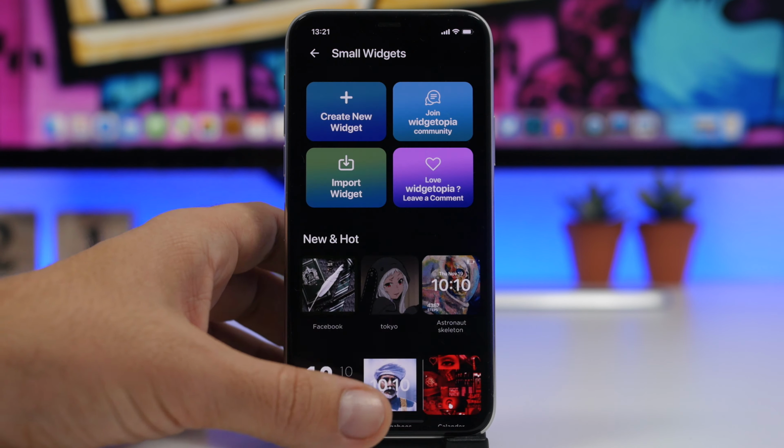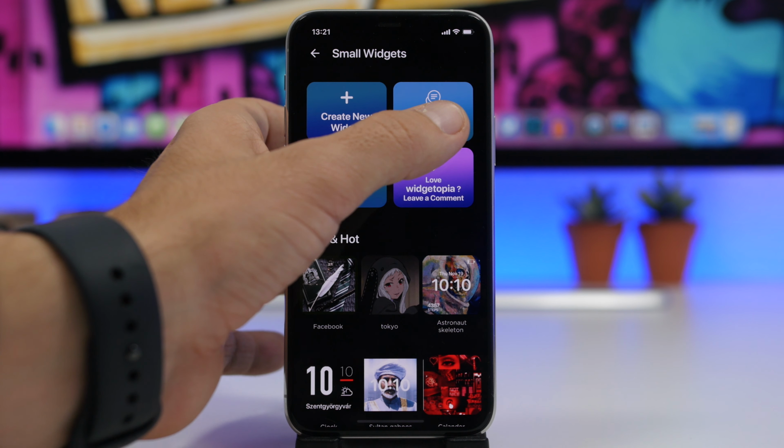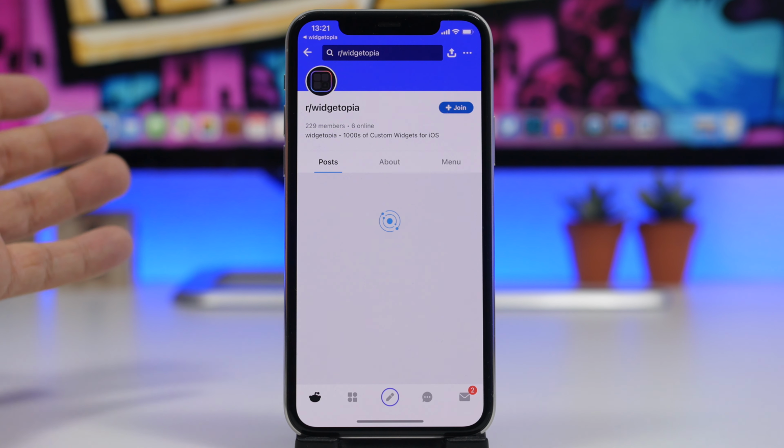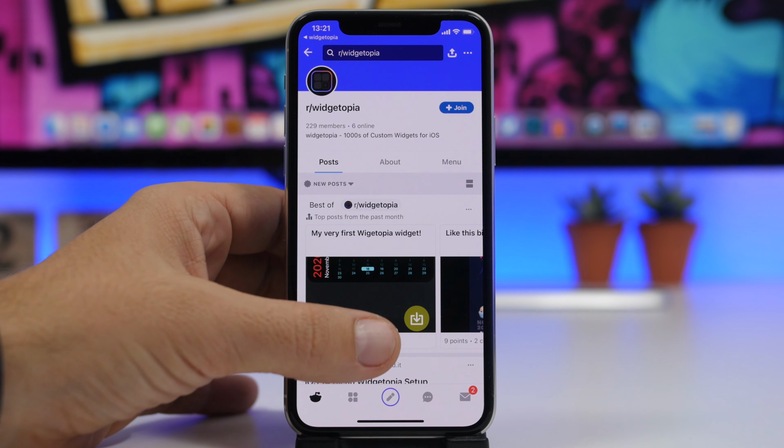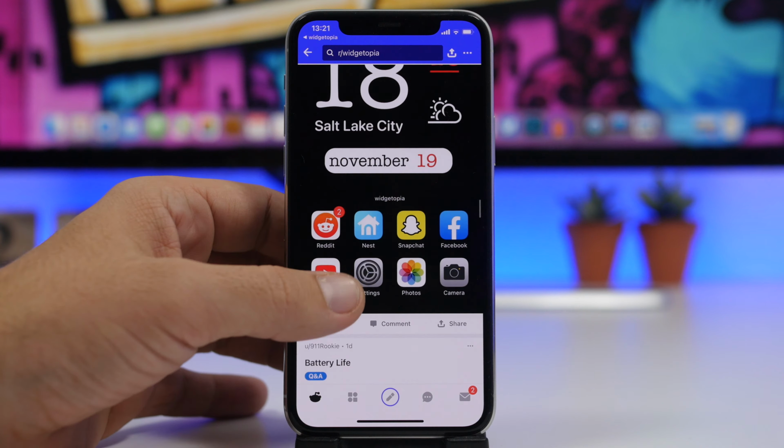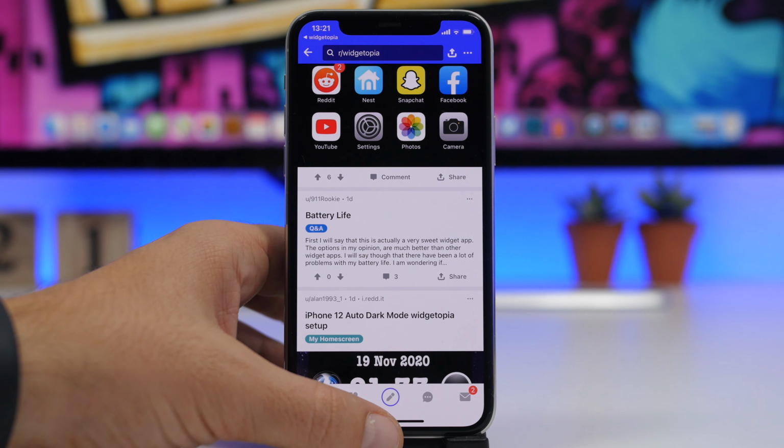You can also go ahead and just go to the community right there. It will redirect you to Reddit, where you can go ahead and download different widgets created by the community. Of course, you can explore them right here and you will be able to find some really cool ones.